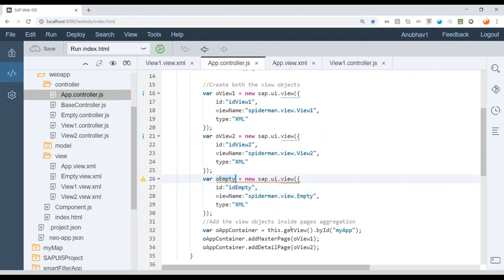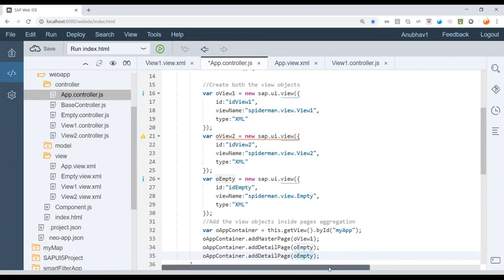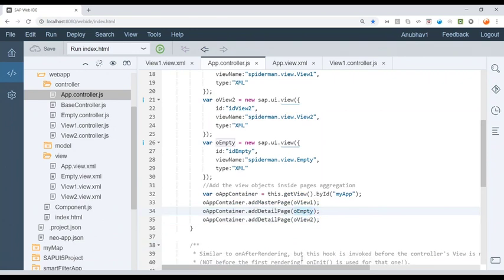I have created the object of empty view, and now I'm adding that empty view in the details section. And on the details section, on top of it, I'm also adding a view 2. Are you guys clear? I have added two views in the details section. First one is empty view. Second view is view 2. Is this clear to everybody?